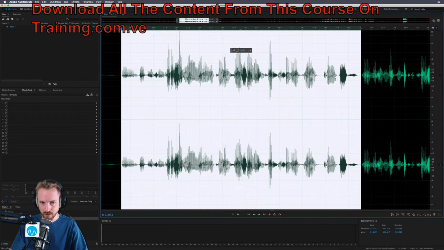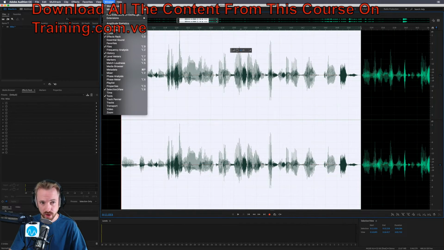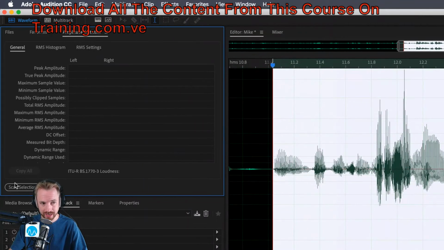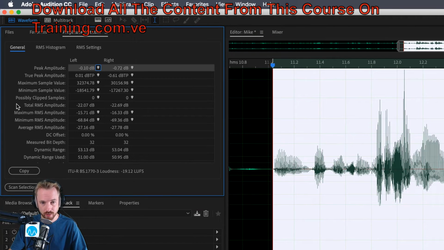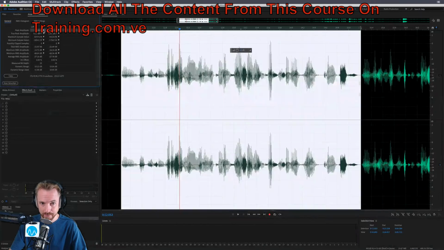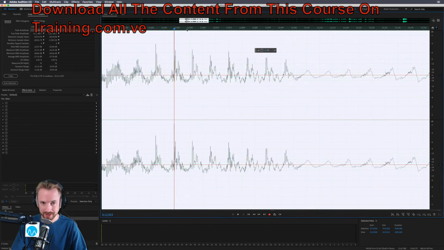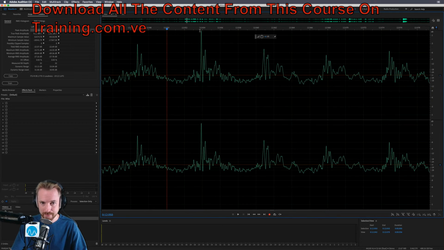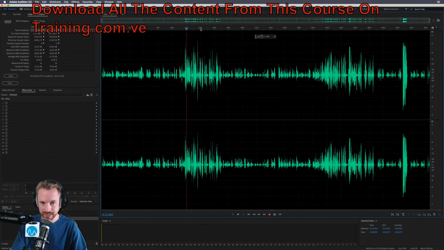If you really need that pointed out to you, though, you can go into the window menu here and go to Amplitude Statistics, and you can scan the selection, and it will show you that the peak amplitude, certainly on the left channel, is at minus 0.1 dB, exactly what we asked for. If we click this little icon here, it will put your playhead exactly where the biggest peak is. So you can zoom right in and see that big peak right there. It's really, really handy stuff.